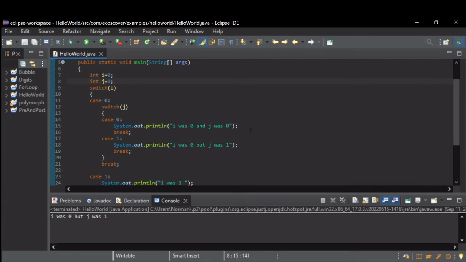Now, if J was also 0, just to show you how that works, you can see that on this inner switch right here, I was 0 and J was 0. So they were both zeros. This first switch hit, case was 0, J was also 0, so this case, and this was the line that was executed, and then a break.